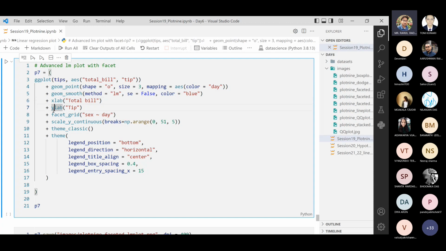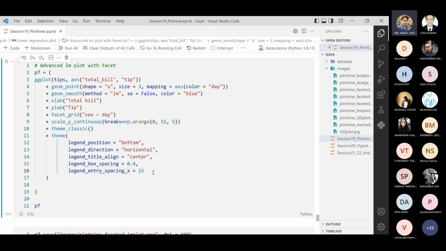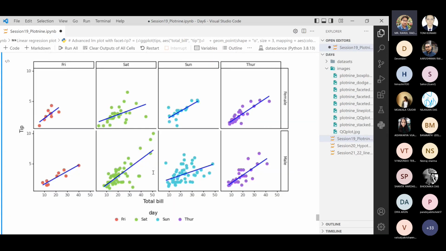This line would be in blue. Then xlabel, ylabel, and I'm faceting it by sex row-wise and by the unique categories of the day column column-wise. So row-wise sex, column-wise day, and the rest of the things are the same. If I enter, it will give a plot. Row-wise sex, so female, male, and column-wise Friday, Saturday, Sunday, and Thursday, and this is the plot.